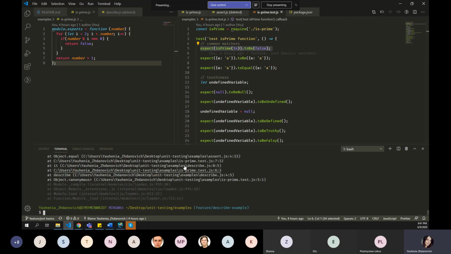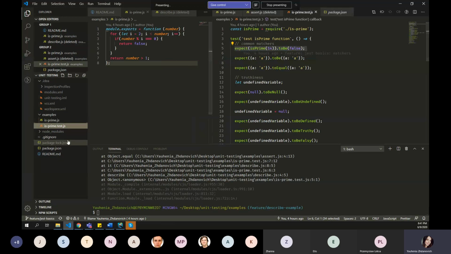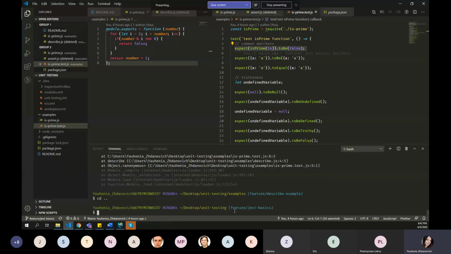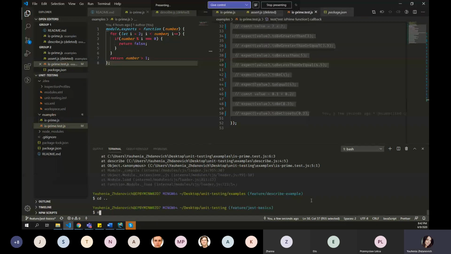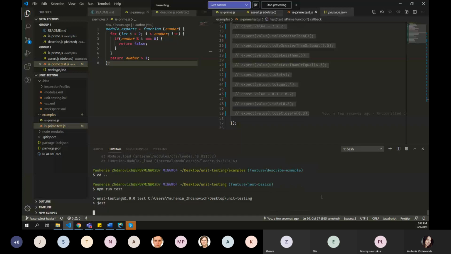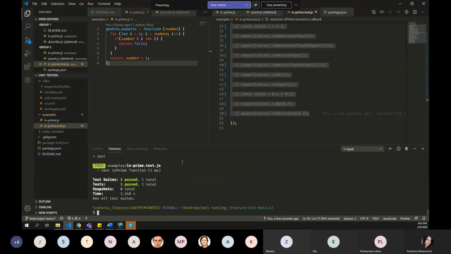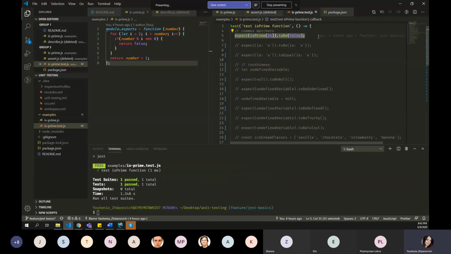So if I fire the unit test in this directory, I have one test, and I'm testing my isPrime function, and as you can see, my test is passed. So the number 14 isn't prime.